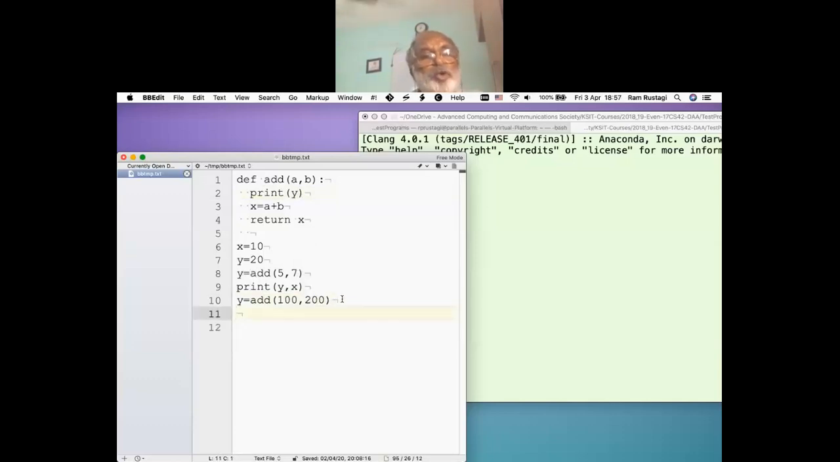So if I were to do print y, it will print 300. But this invocation, because y is a global and value of y is 12 here, it will print 12, and this print will give me 300.